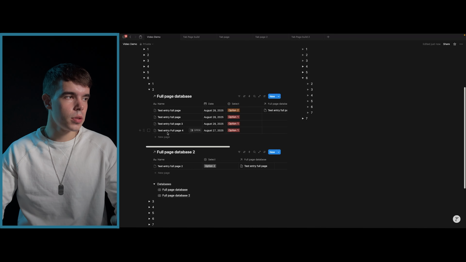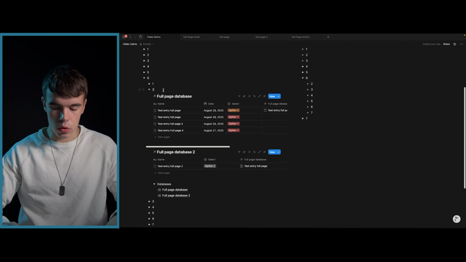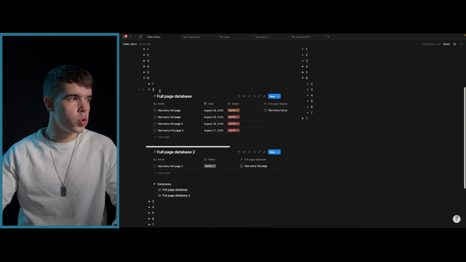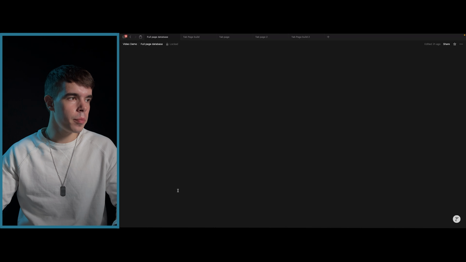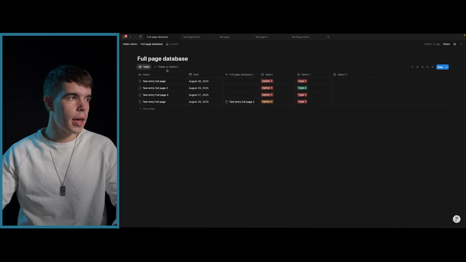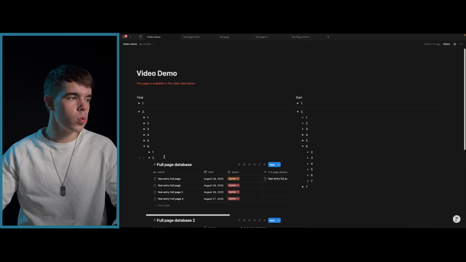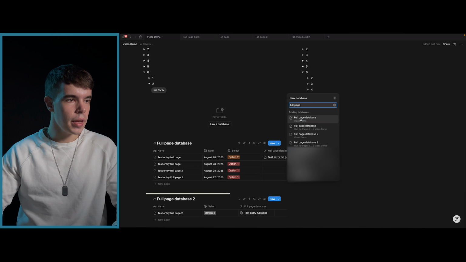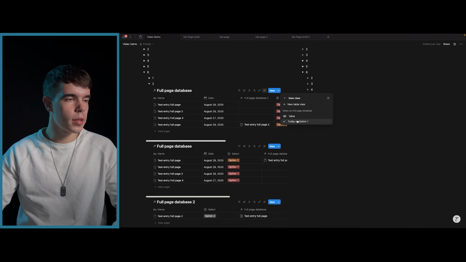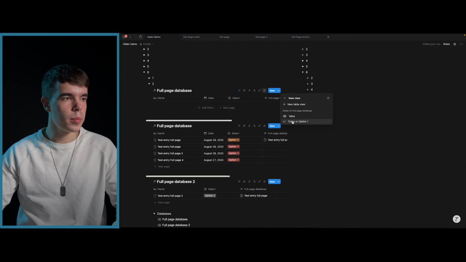The next thing I want to tell you is to never create new views on a page. So don't go in here and create a new view from scratch. Go into the full page database and then create a view here. And then what you can do is go here and say full page database. And then as you can see, I have this available here.